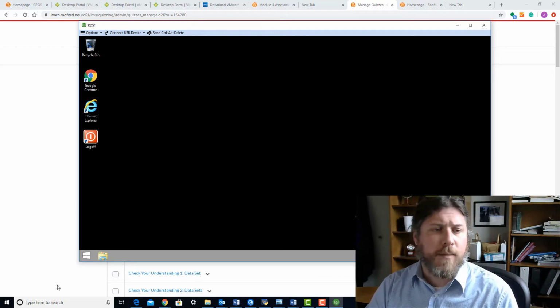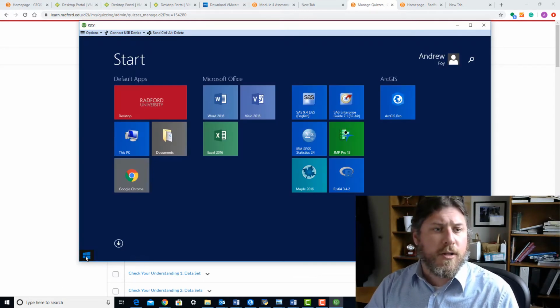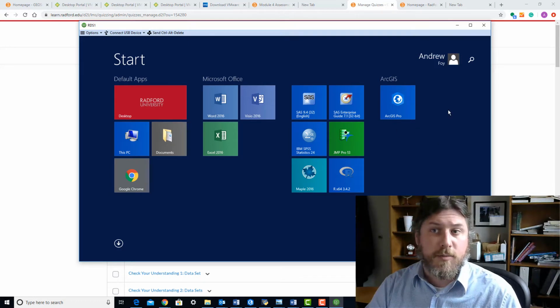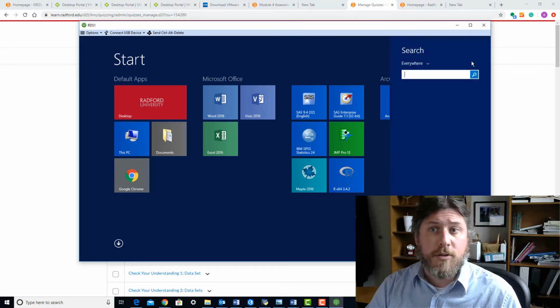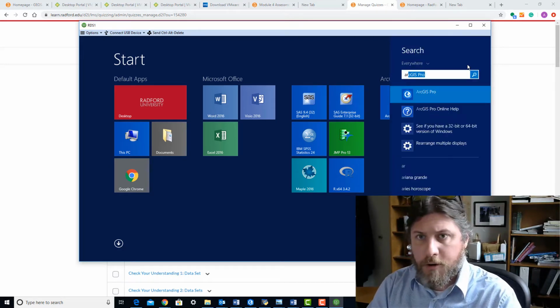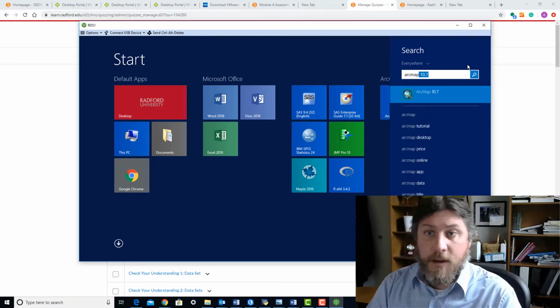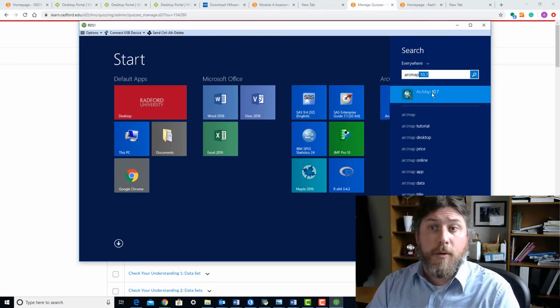So to access the programs that we need, you're going to click the Start menu. And you'll notice that the Start menu looks rather lean, and this has to do with some of the profile settings. All you really see is ArcGIS Pro. So if you want to access ArcMap, ArcCatalog, ArcScene, or any of the others, you click on the Start menu and you type in ArcMap. And that will pull up the link to open up ArcMap.